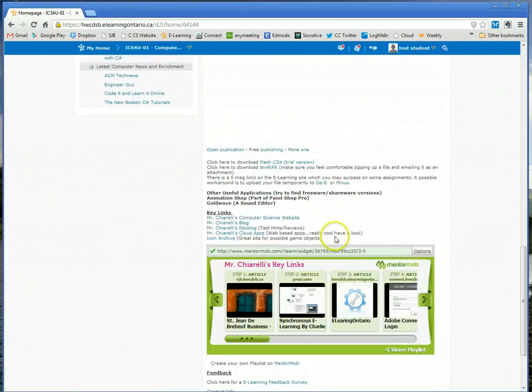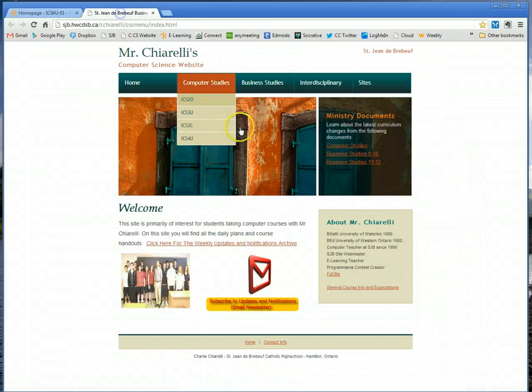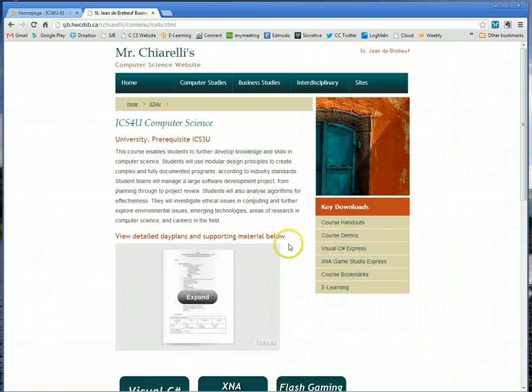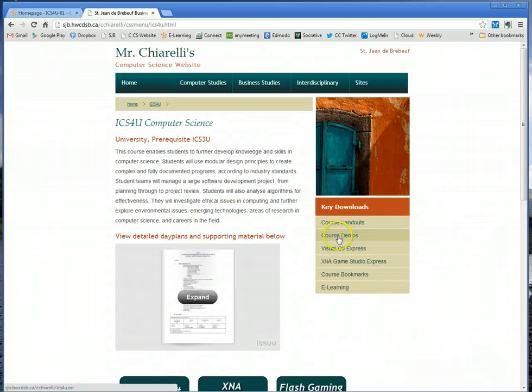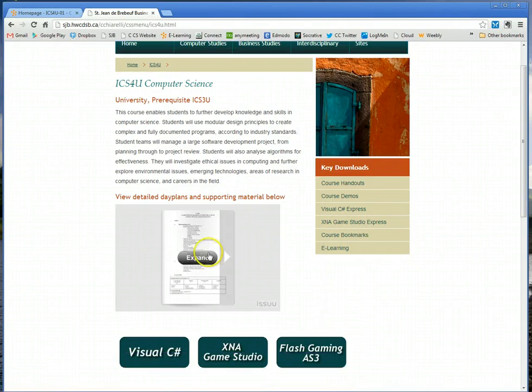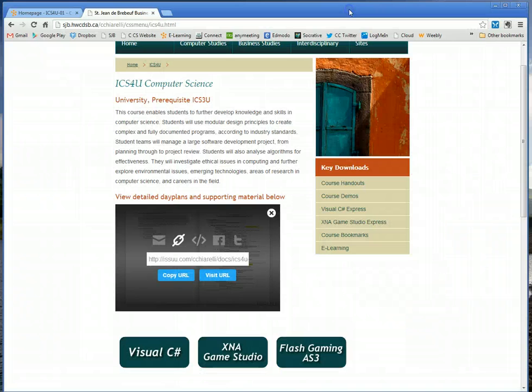Let's slide down a bit more. Now there are sites that may help you do better in the course. I want to show you some of them. For instance, I have a website outside of this site where I keep all my courses, if you're interested, and I still have the grade 12 one right here too. It's just an external site. If for some reason the school board site goes down, you can go here, and I've got course handouts, the demos. I've got a link to Express, XNA. I've got some bookmarks here if you need them. This right here is the page by page of what we're doing in the class. So there's all kinds of stuff here.